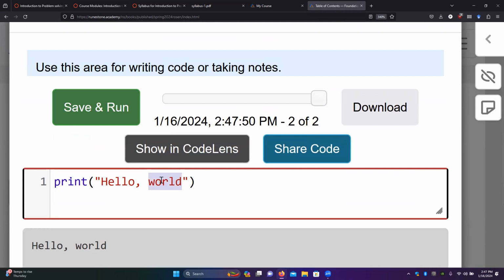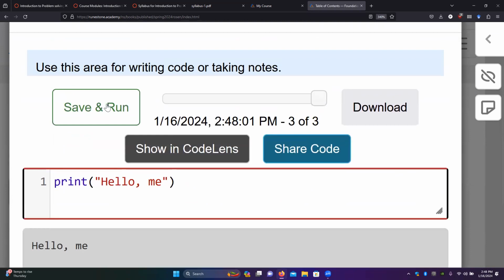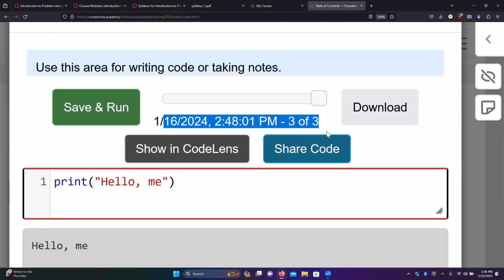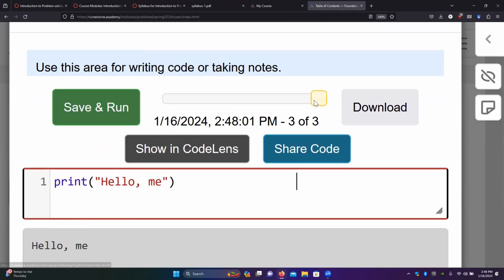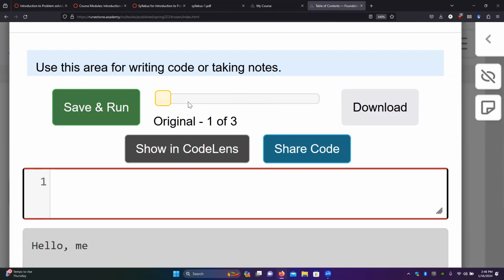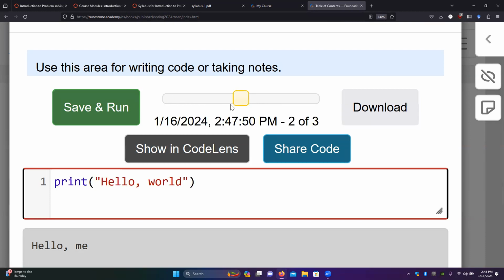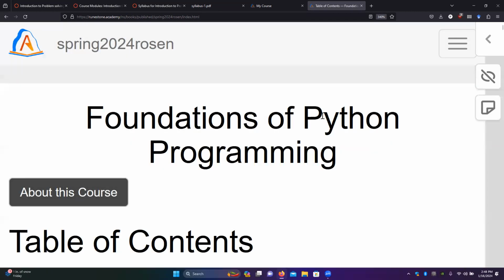Now, another cool feature is that it does automatically keep track of your changes. Notice when I hit save and run, this updated over here. And so you can rewind to your previous attempts. So don't worry about keeping track of your versions in here. It's automatically going to do that for you. It's a very useful feature.